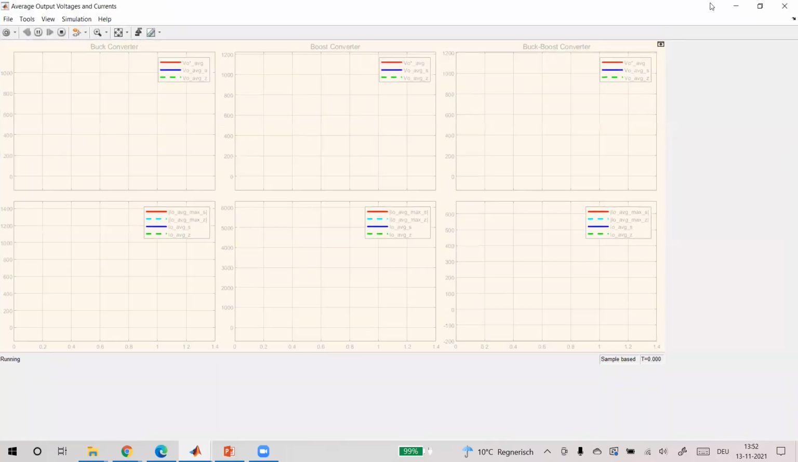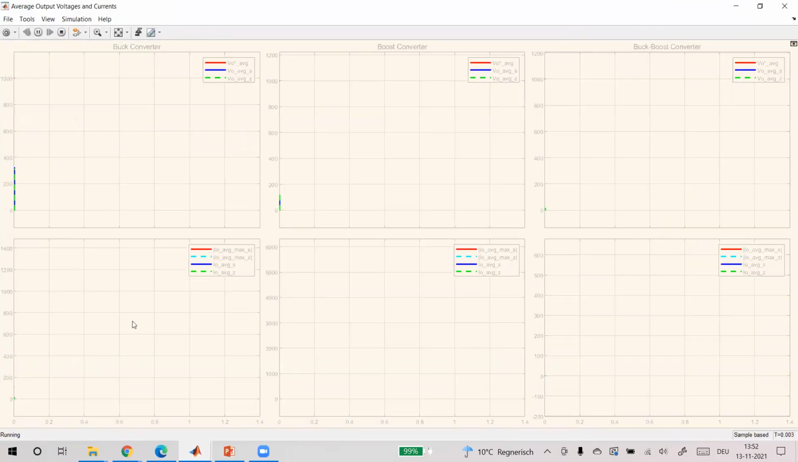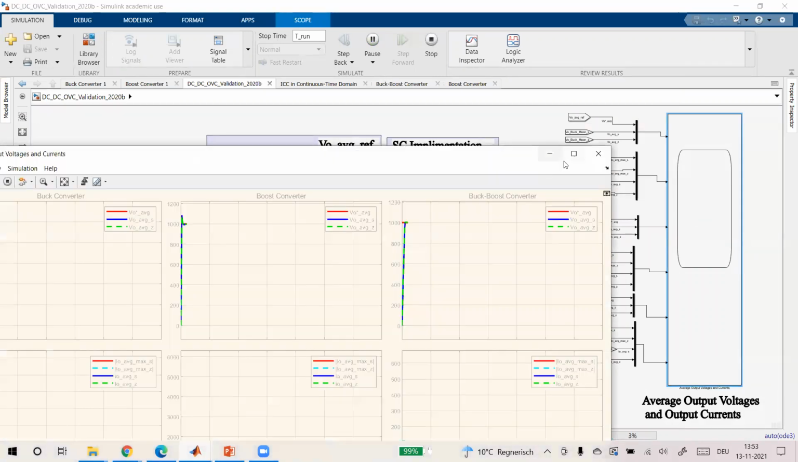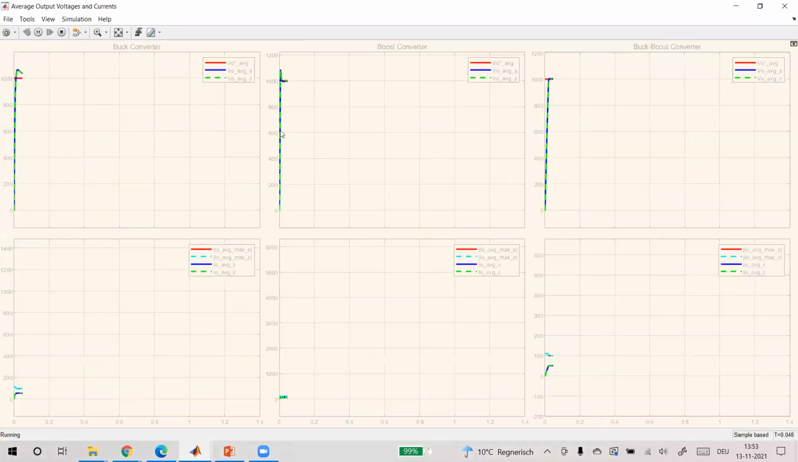Yeah, so this is the same scope, the same picture which we saw in Matlab during our presentations. So you see this big scope. If you open this scope, you will see this graph. Okay, now the simulation is slower.